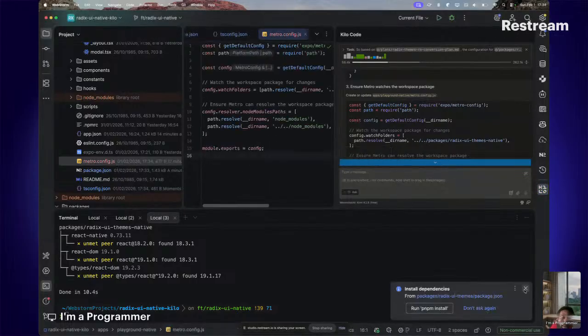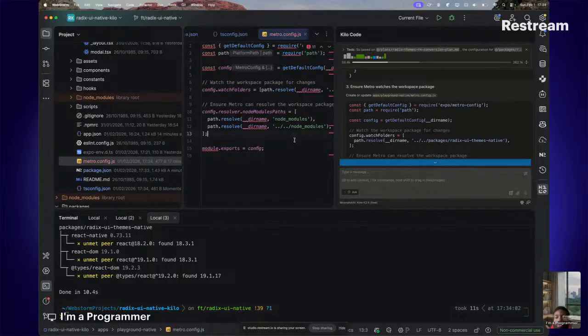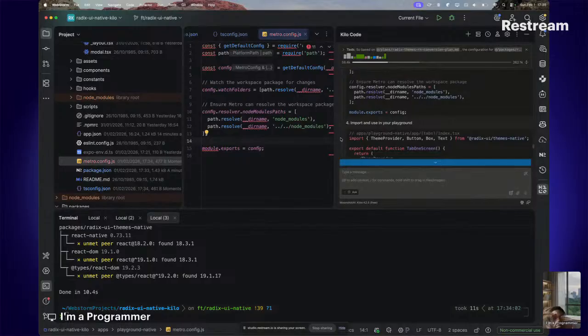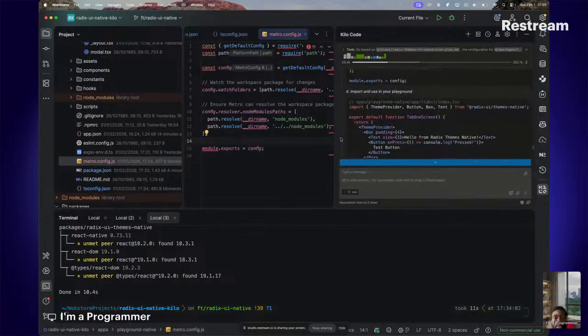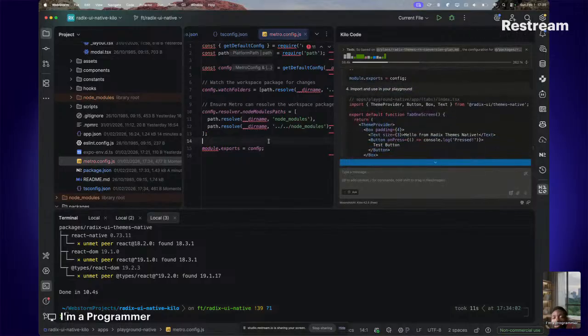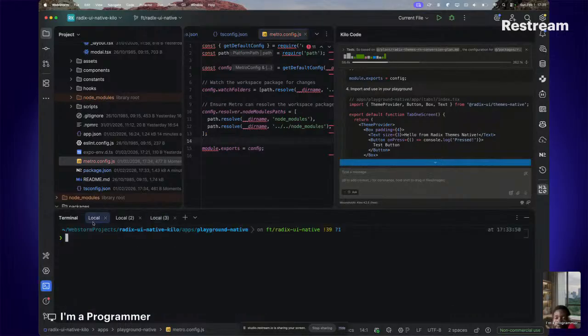Like I said, it's best to start again when you don't really know what is causing the issues. Then you can walk through and understand, then you can suggest fixes. So in this case, I have the metro.config, which is fine. And the last thing is it says import and use it in the playground. Now, I'll be the judge of if it's going to work, right? Because we are not sure.